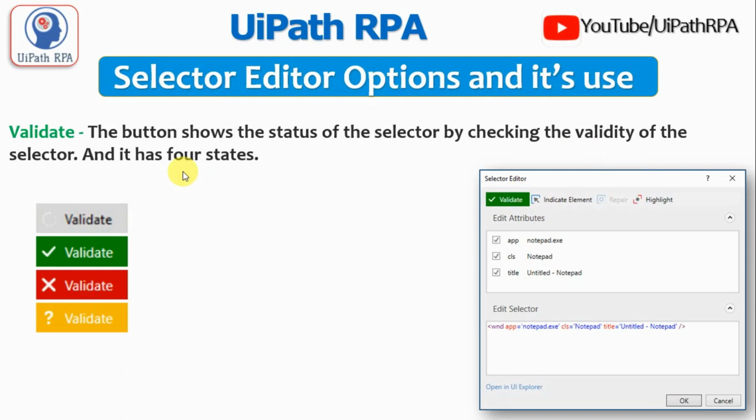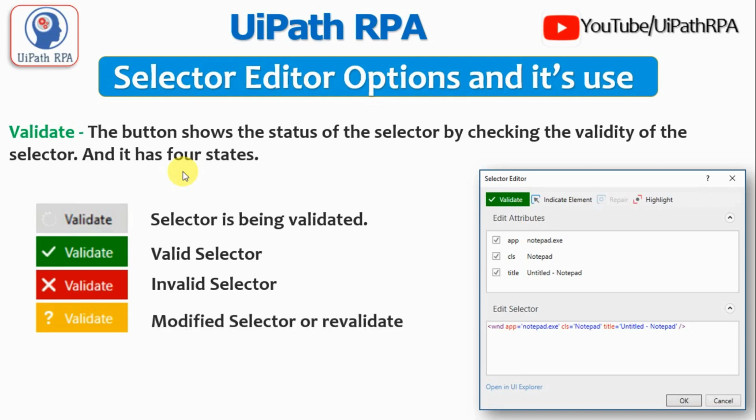You can see here the images, and these are the states of the validity. First, the selector is being validated: whenever we select it and it's running to validate, at that time we get this type of image in the selector editor. Next, this is a valid selector, whenever we get this green color. This is for an invalid selector, and this is for a modified selector or revalidate.